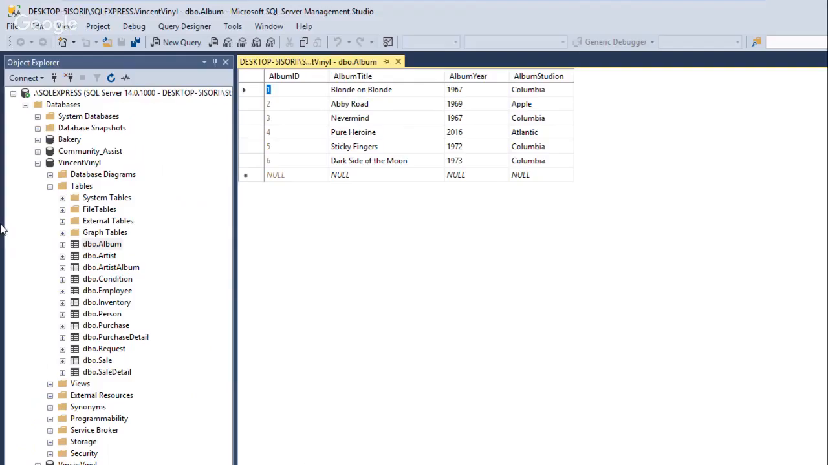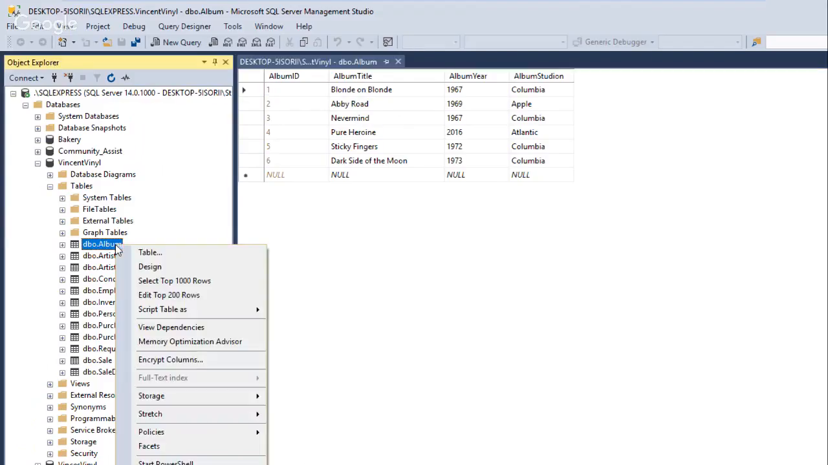So did you guys get that? What I did to get this is I just right-click, Edit Top 200 Rows. So hit the plus. You have your databases. Hit the plus to the databases, and then Vincent's Final. And then you hit the plus by the tables.